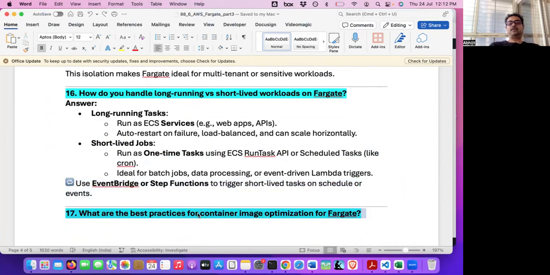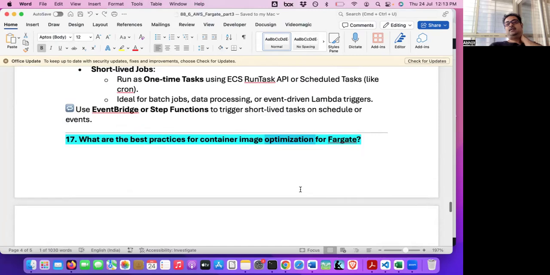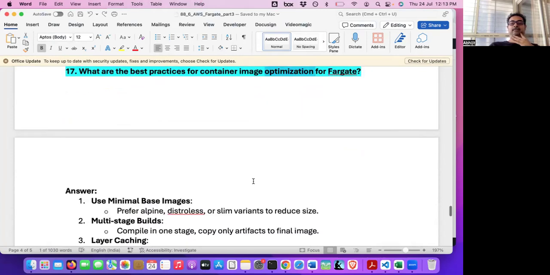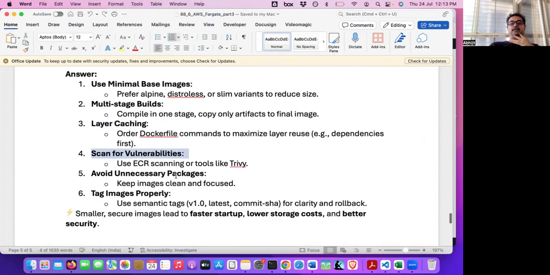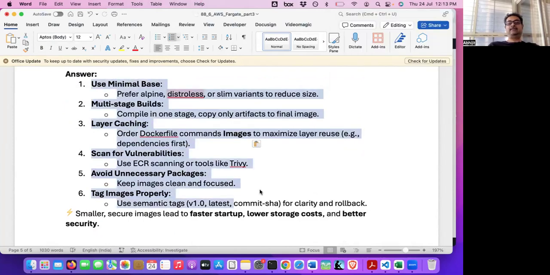What are the best practices for container image optimization for Fargate? It will be the same as we have seen in Docker image optimization best practices. You can look at the Docker interview playlist, where I have already covered these points in detail. Minimal base image, multi-stage builds, layer caching, scan for vulnerabilities, avoid unnecessary packages, and tag images properly. These are distroless images, multi-stage build, layer caching, all of which I have covered in detail in that Docker interview playlist. So you can have a look at that.